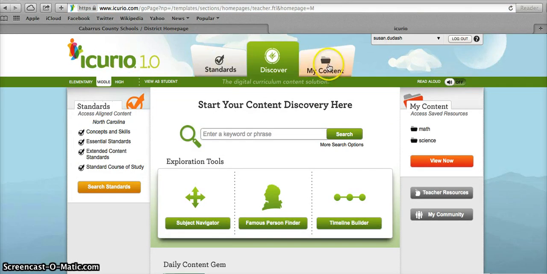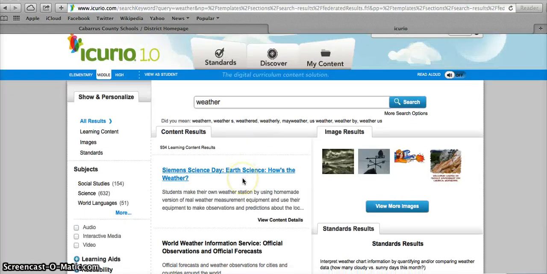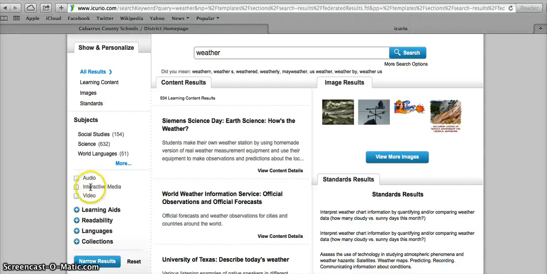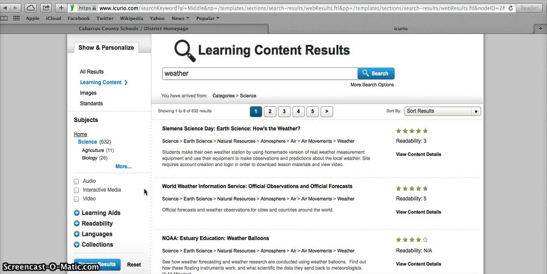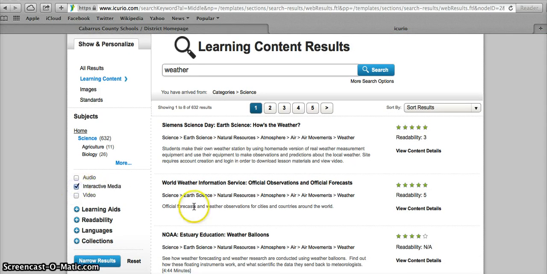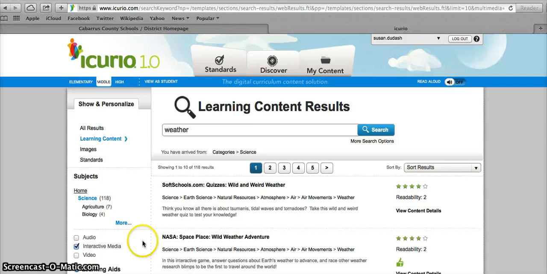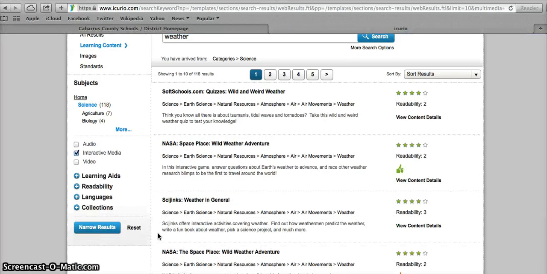If you don't want to search for resources that way, you are also able to come in here and type in a key phrase. So let's say I'm a science teacher and I'm teaching about weather. I can search for weather, and then I can break it down into what type of resource as well as which specific subject. So there's science, and let's say I'm looking for interactive media. And then I click Narrow Results, and it'll keep narrowing the results for me.